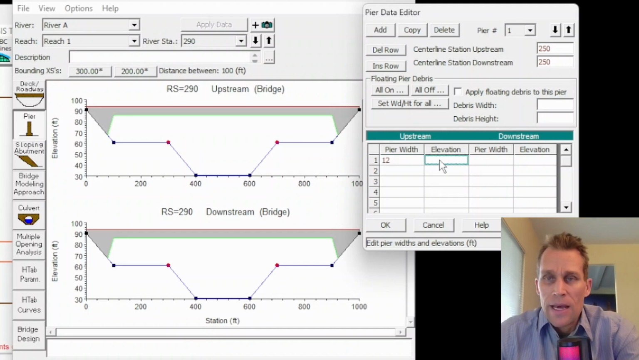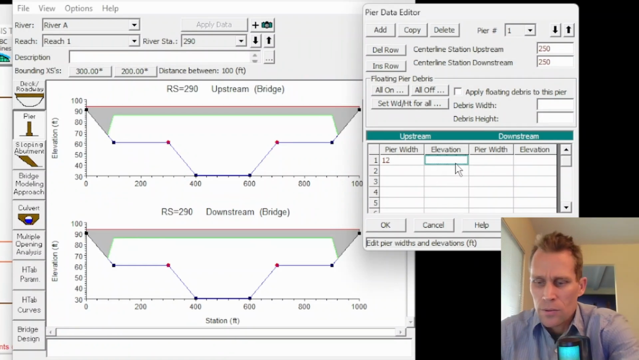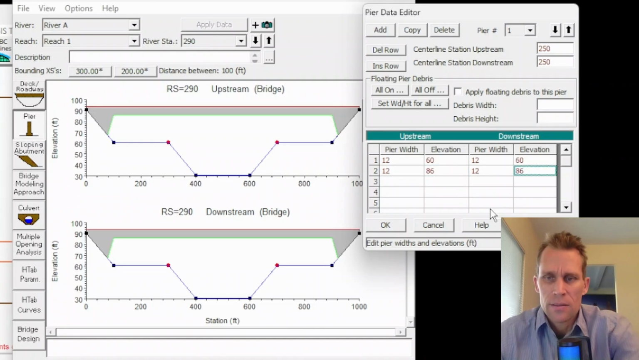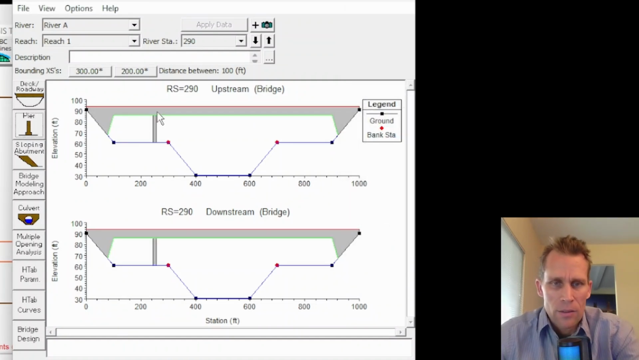The elevation, I believe HEC-RAS wants me to put the base elevation first and then the higher elevation. Okay, so I think 60 up to the low chord elevation of 84, or was it 86? Let's go 86 to be safe. So we'll say 60 and 12, 60. The high elevation would be, again, 12 foot wide and 86. Okay, I'll click OK, and that looks good. And just from the preview, it's at cross-section station 250, and then it extends from the overbank up to the bottom of the bridge deck.